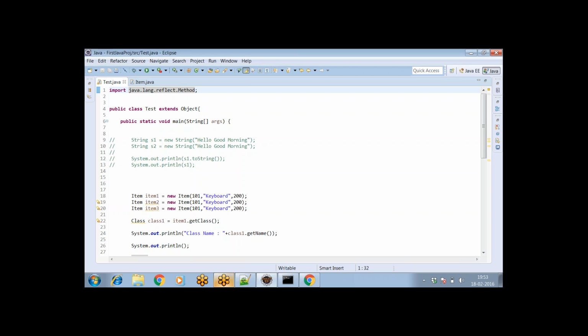So you'll get multiple method objects, and all these method objects are stored into an array. When you have multiple method object references, how will you manage them? You will store them into an array, and that array reference is written here. That is how it works.